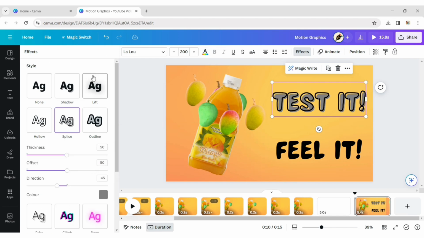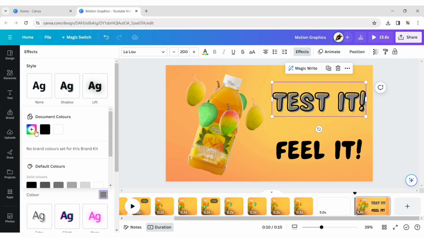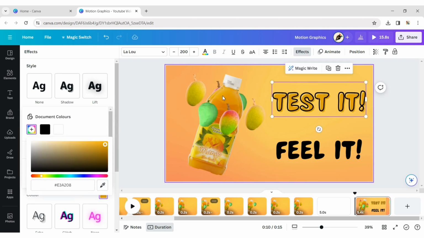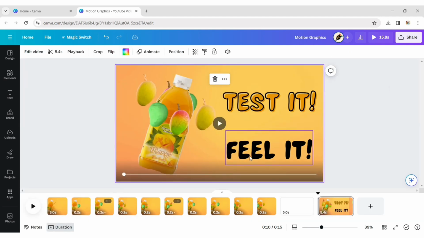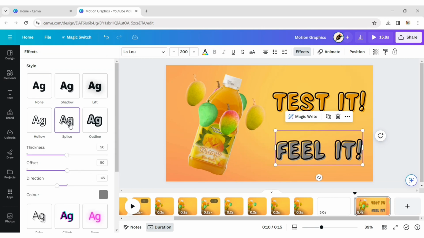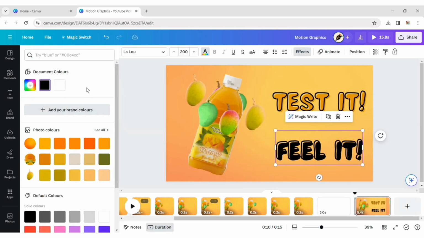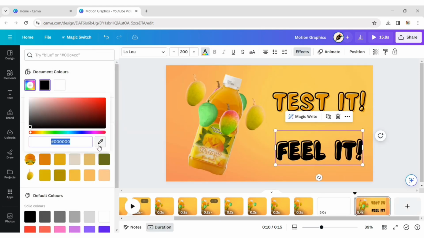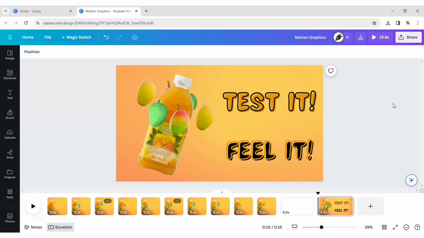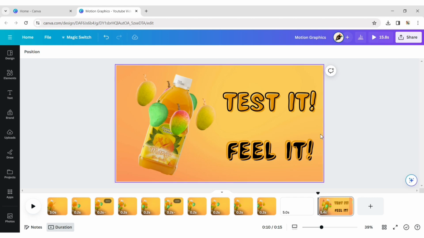Now make the text style slice and pick the orange color. Style the second text similarly. Next, select both texts and apply the bounce animation effect.